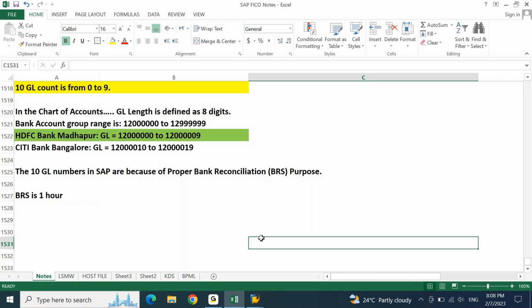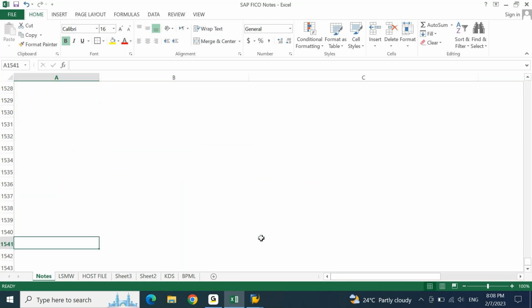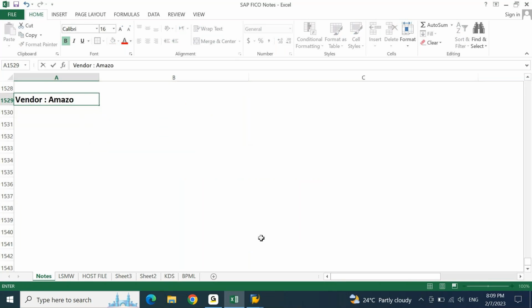While posting the invoice, we have to pay the vendor, so we select the partner bank. What are the partner bank details? Let's say I have vendor Amazon India Limited. This is your vendor. Ignore it if you're not able to understand, because I've not explained bank payments and bank transfers yet. We've only talked about check payments.